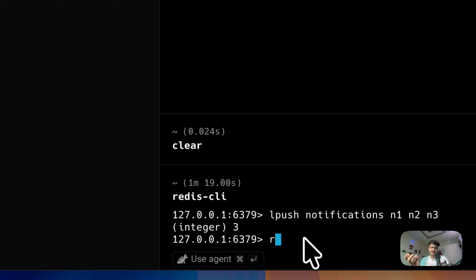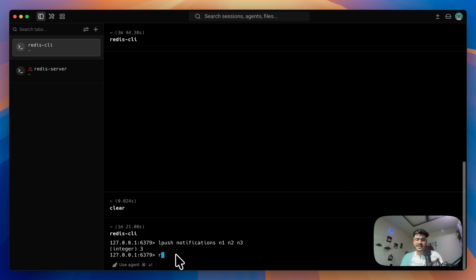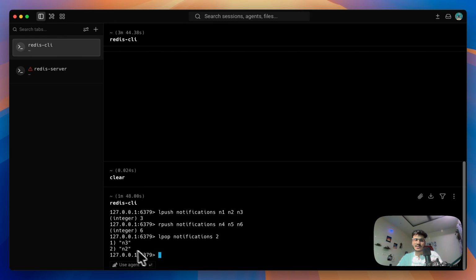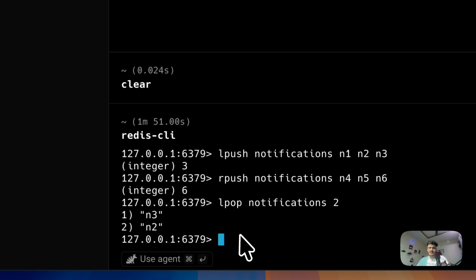You can also push the notifications from the right, which is the tail. So you can write RPUSH notifications n4, n5, n6, right? And let's say I want to pop or delete any notification. If you want to delete a notification from the head, you can use LPOP, right? You can write LPOP notifications and how many notifications you want to pop out. Let's say I want to pop 2 notifications. As you can see, it popped n3 and n2, right?